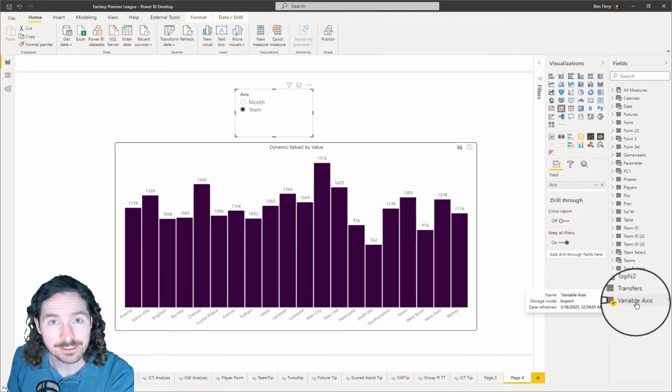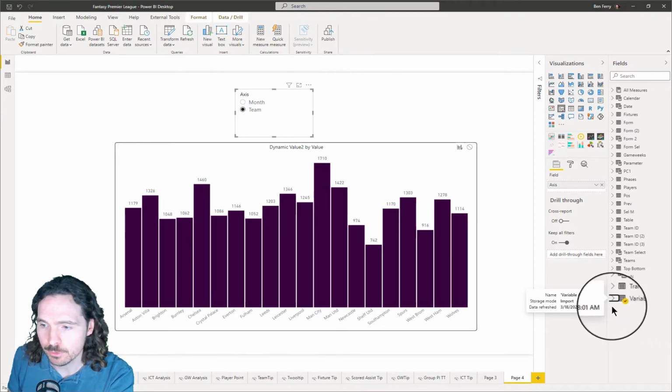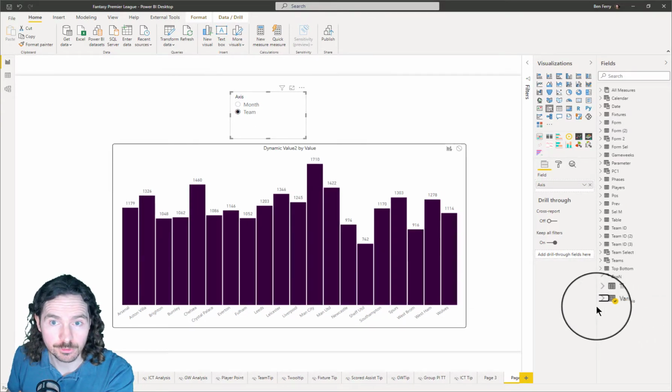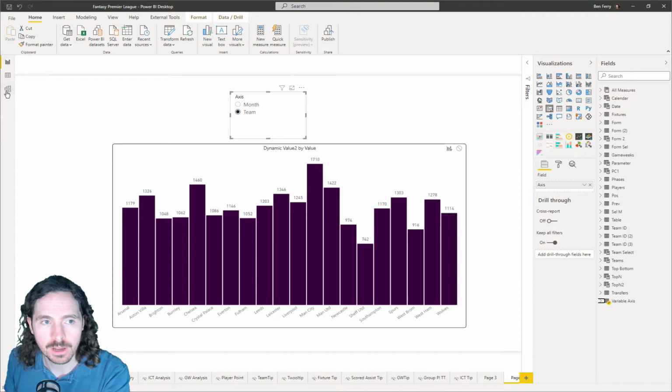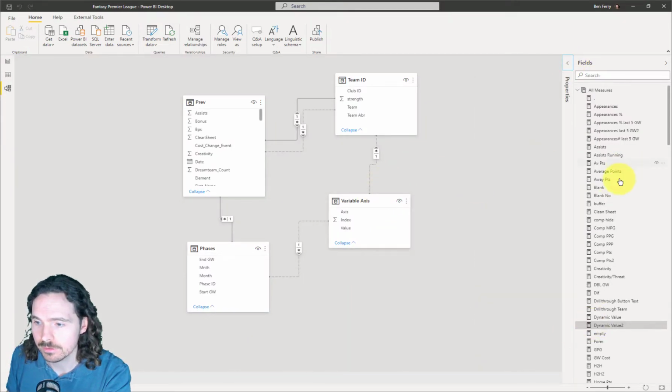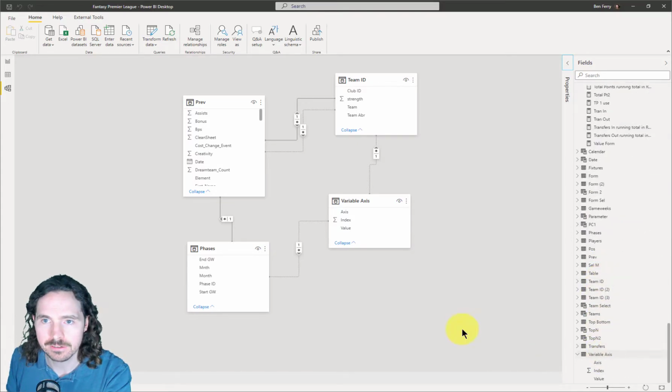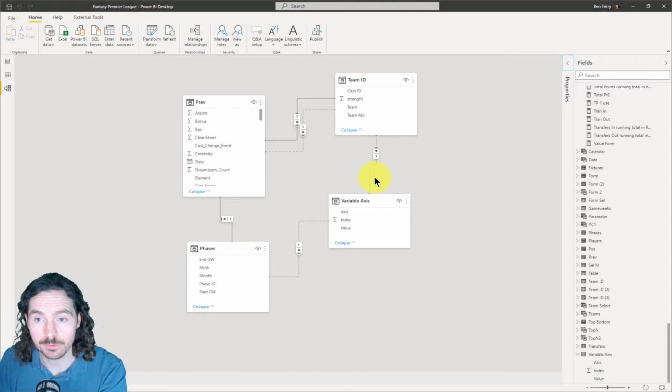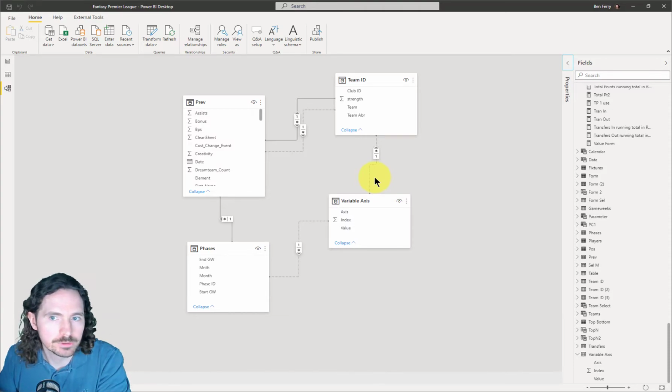So first of all, you can see at the bottom here, we have a table called variable axes, which we'll create very soon. We also have, in our relationship view, this variable axis, and it's connected to two tables with inactive relationships. That part is also important. Obviously, it's all important. It goes together as one thing.